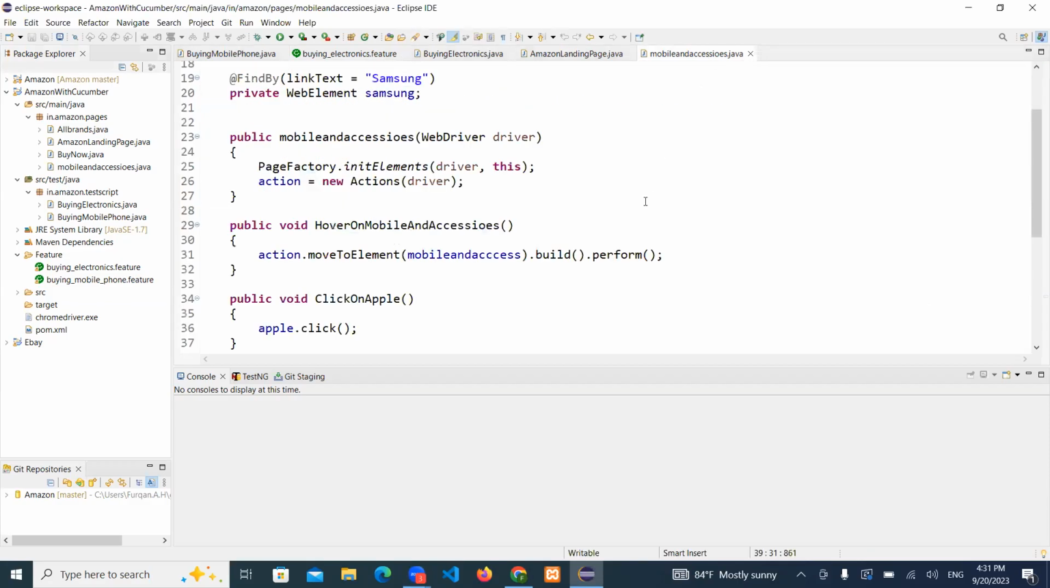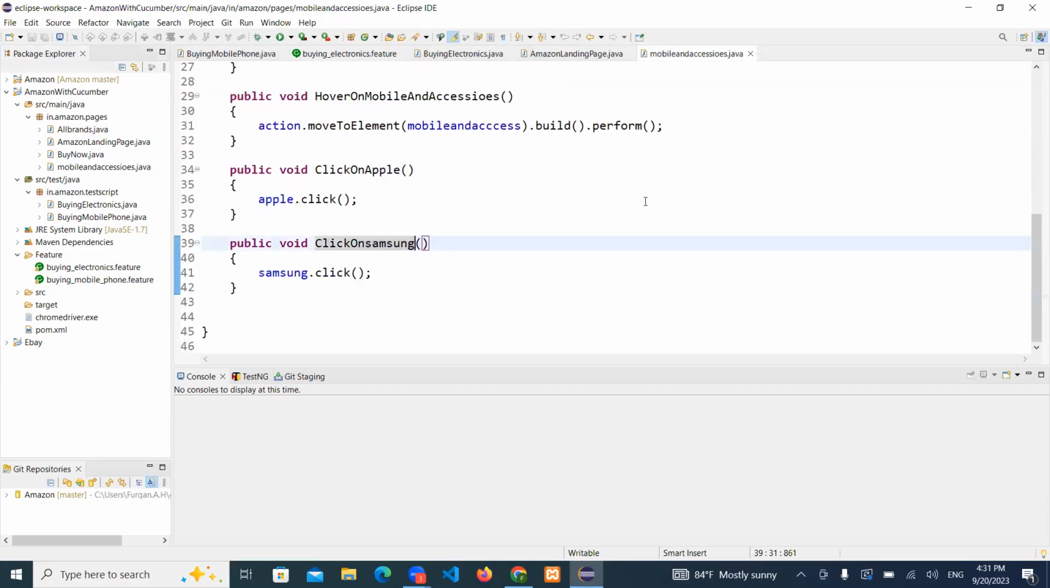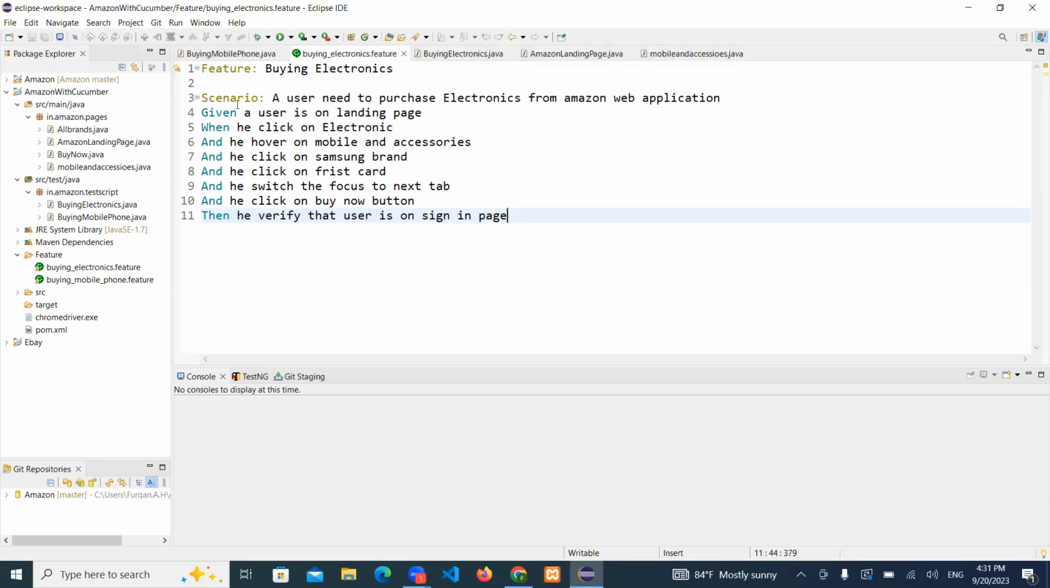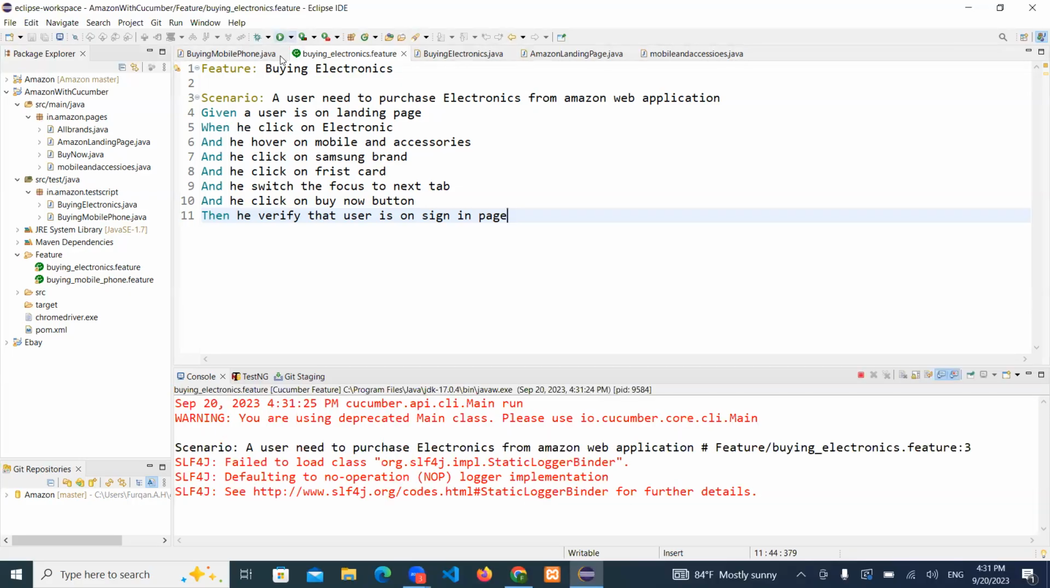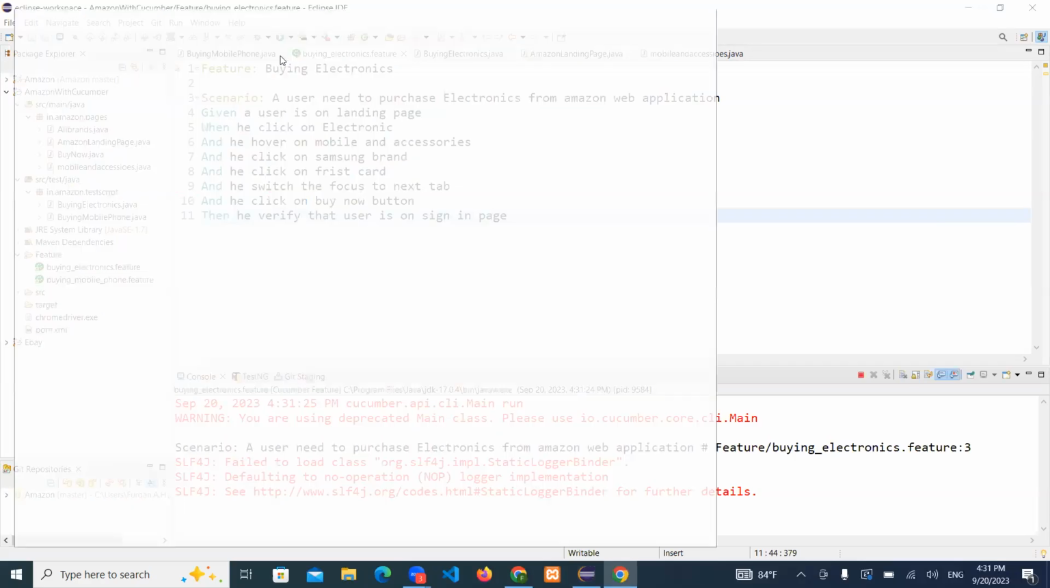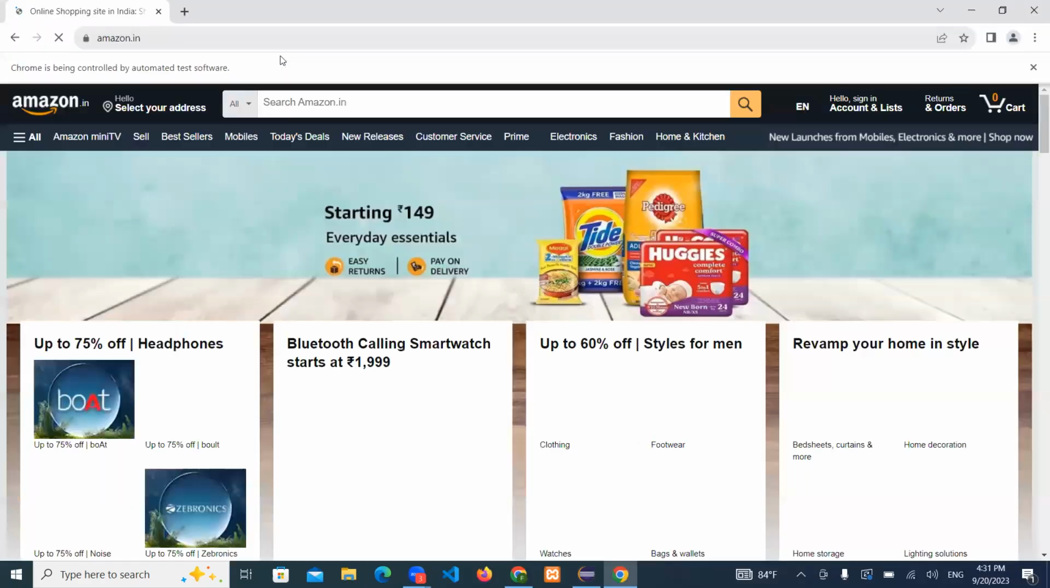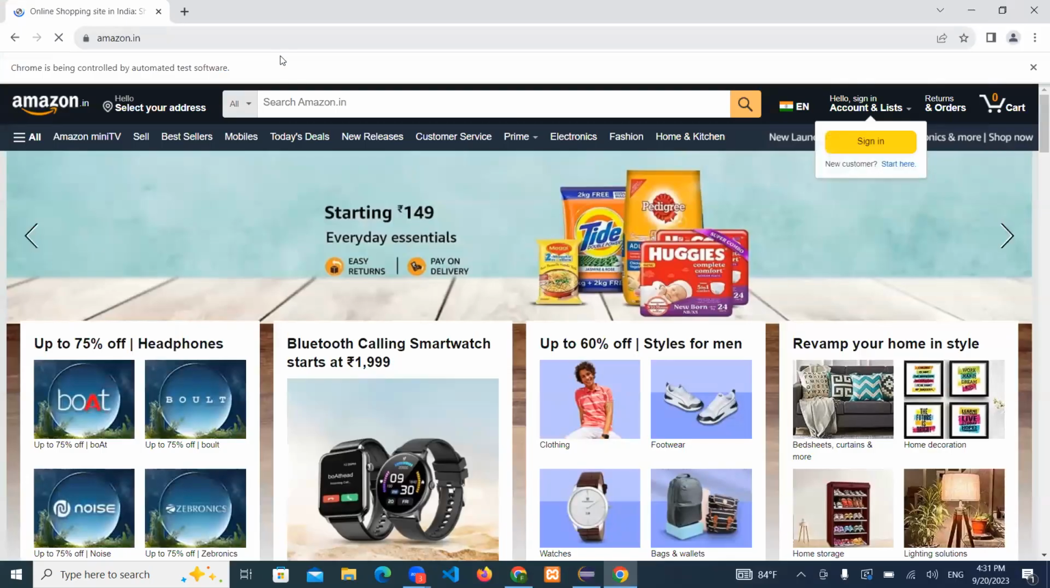We did hovering on mobile and accessories. The problem was that it didn't click on Samsung. But as of now, let's run the code and see what the problem is, and let's find it out. Let me click on this. It will start the scenario. Okay, this started. It will click on electronics.